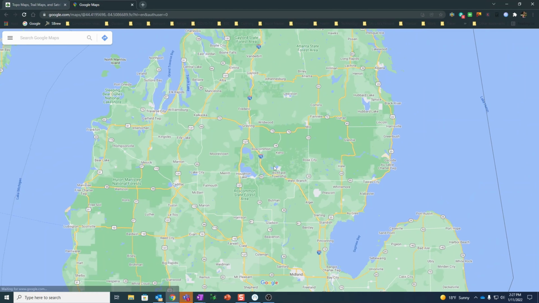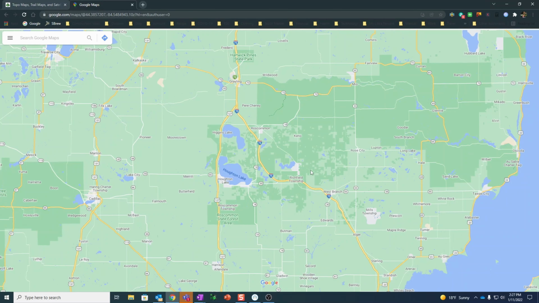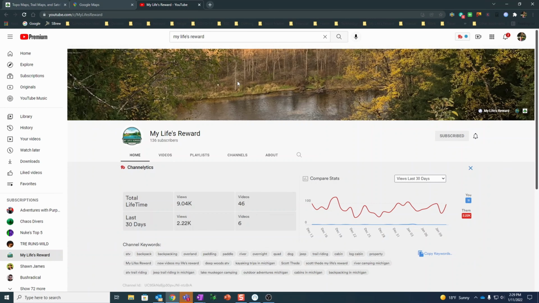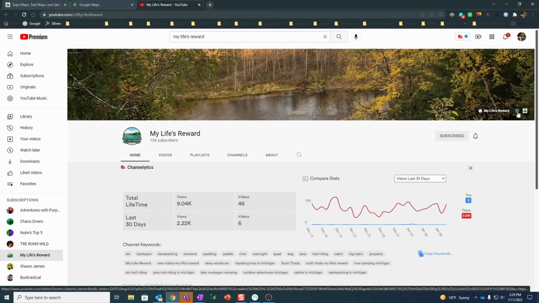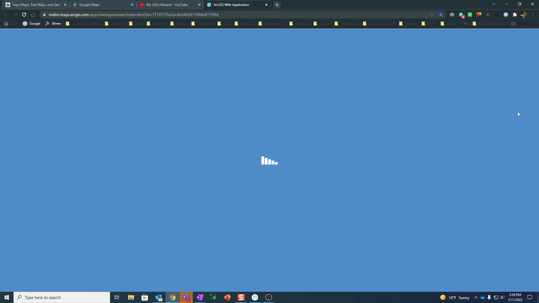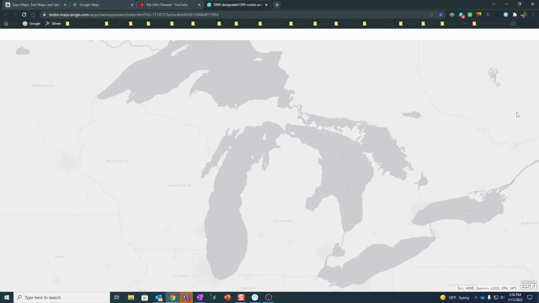For step number 2 in research, I like to use Google Maps, and then I also like to use the DNR website with all the trails. An easy way to get there is go to youtube.com/c/mylifereward, and then look where I'm pointing here, and I'll zoom in on that with a circle and click that, and that map will come right up. So I'm going to have 3 maps in tabs ready to go.